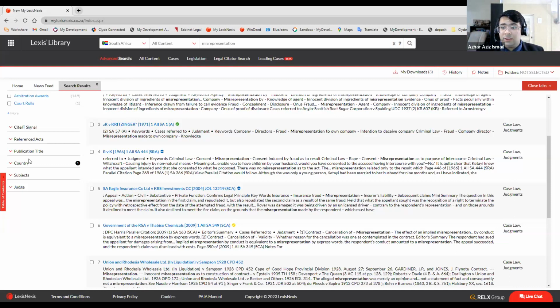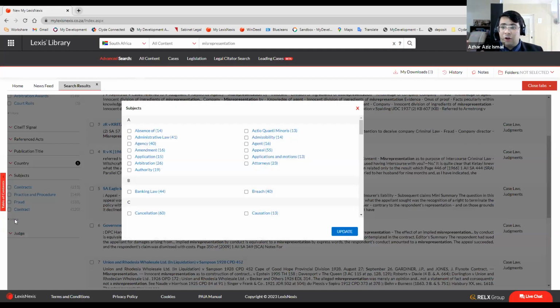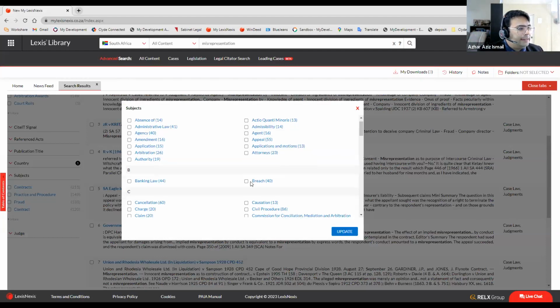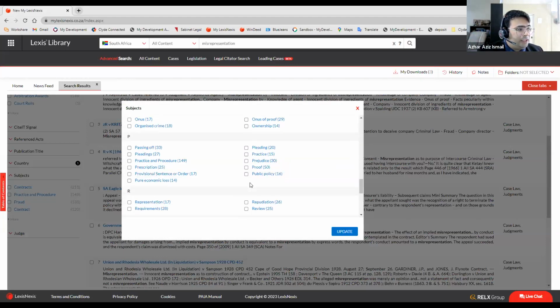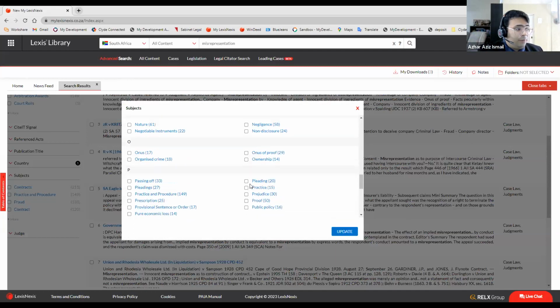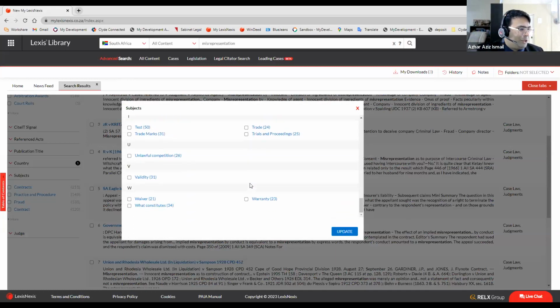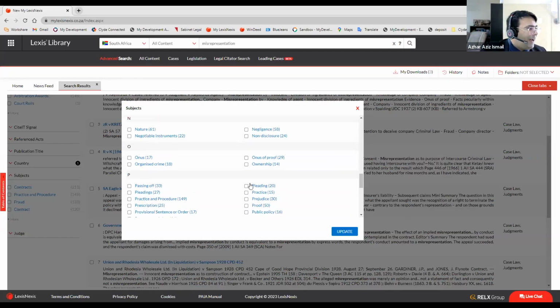So what I'm going to show you is something cool. It's a filter by subject area. And when I filter by subject area, it will allow me to narrow down my search results. Remember, we had over 4,600 cases on misrepresentation, and I know I'm looking specifically for misrepresentation insofar as it deals with insurance, because I'm from a predominantly insurance law firm.